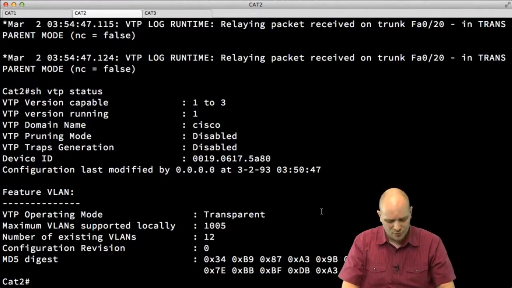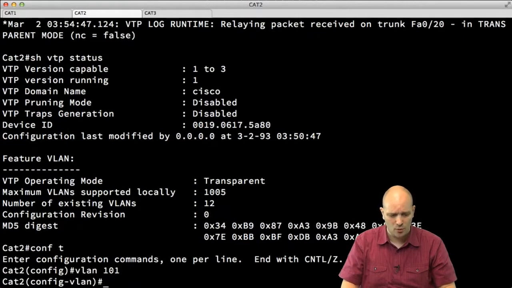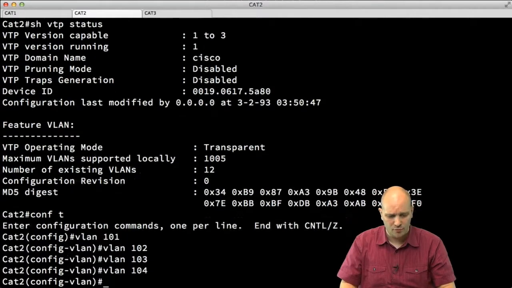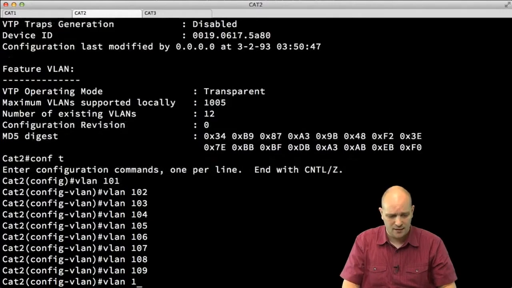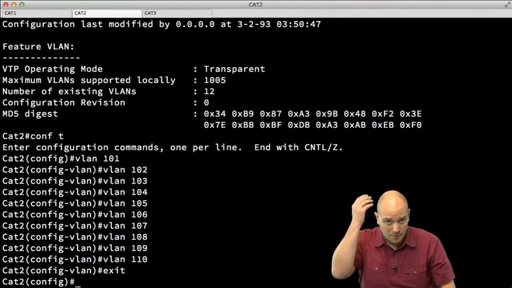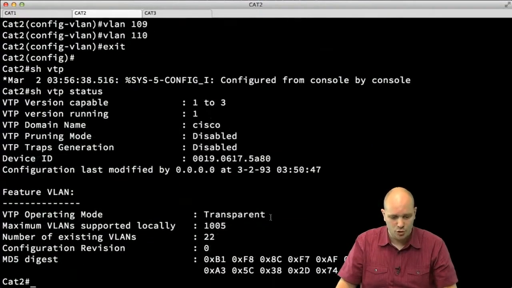What happens if I create a VLAN locally? So I'm going to say VLAN, let's say 101, 102, 3, 4, 5, 6, 7, 8, 9, 10. I wanted to bump up the revision numbers here. So if I do show VTP status, look at this. Configuration revision is still 0. Nothing has changed, but I do have 22 VLANs.